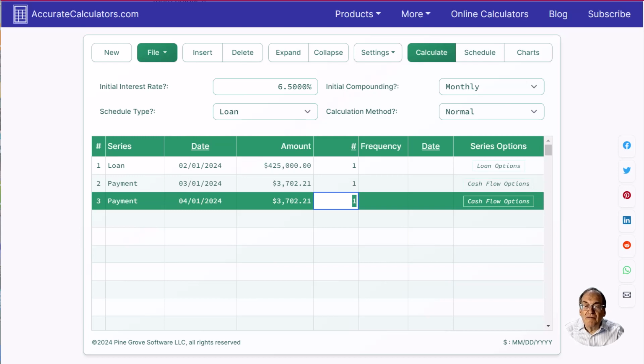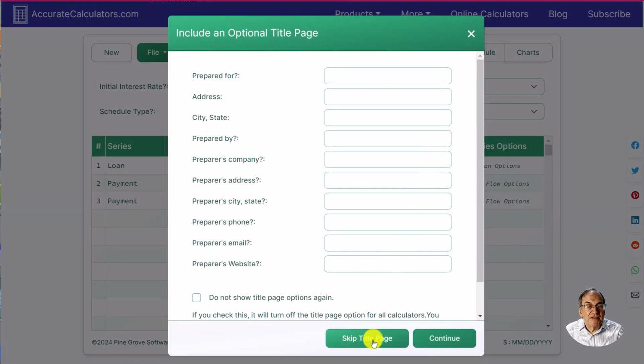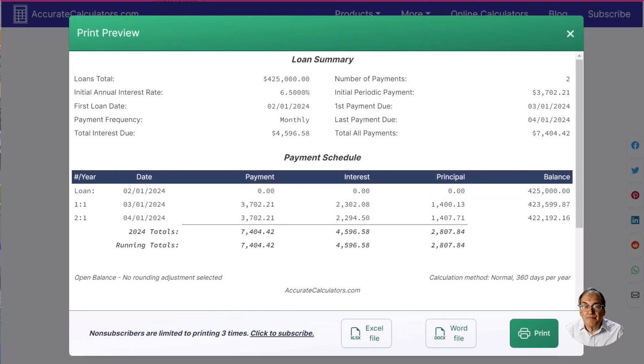Now, let me show you why we set the rounding option to open balance. Click on Schedule. Skip the title page. Rather than the amortization schedule showing a 0 balance, the schedule shows the loan balance after the last payment, $422,192 as of April the 1st. As you can see, tracking payments and calculating a current balance is straightforward. Just enter the payments as you receive them.